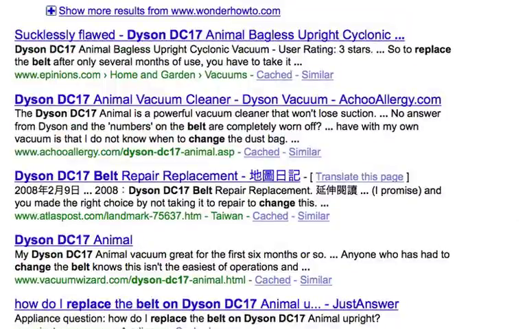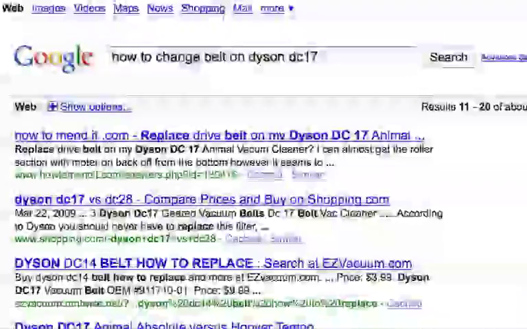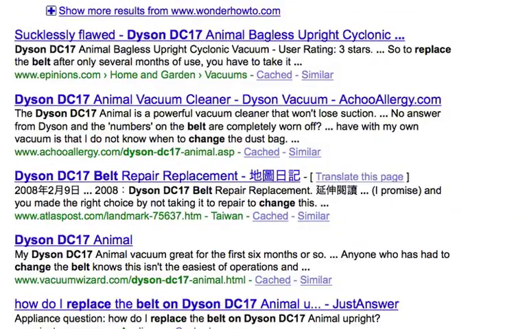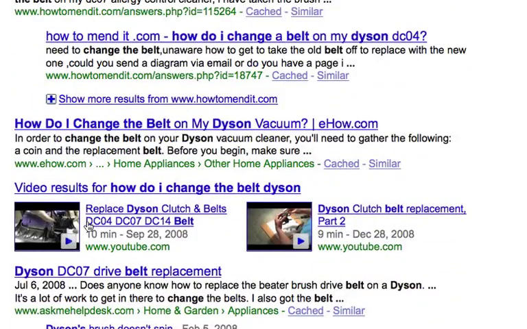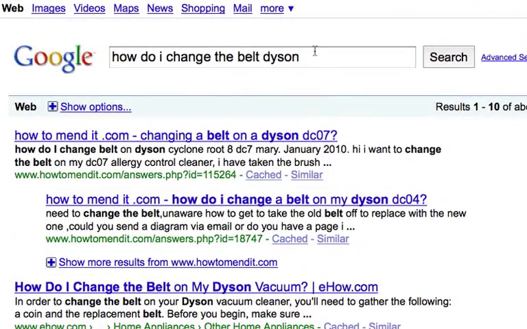One thing I want to show you, let me see if it's on the second page. No, I'm going to go back to here. One thing I want to show you in these searches are these videos. So right here, replace Dyson clutch and belts, DC04, DC07, DC14. So this is really, really powerful because instead of reading solutions, you can actually watch a video of where somebody has done it. And by the way, YouTube is owned by Google. So phenomenally powerful tool.